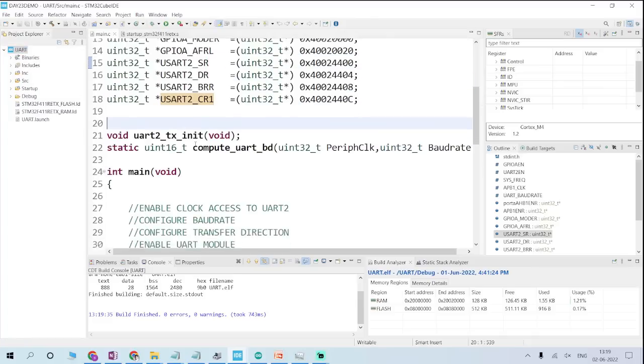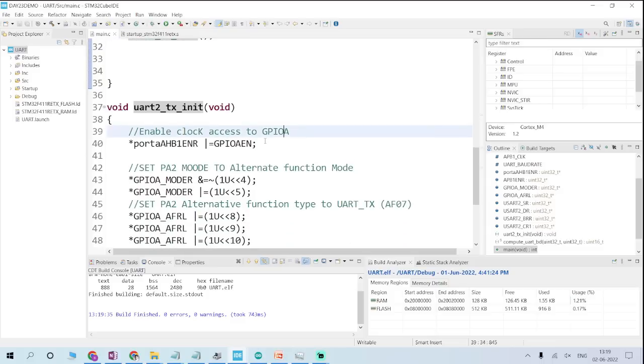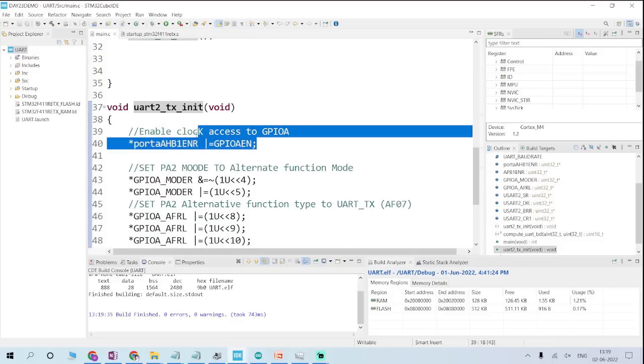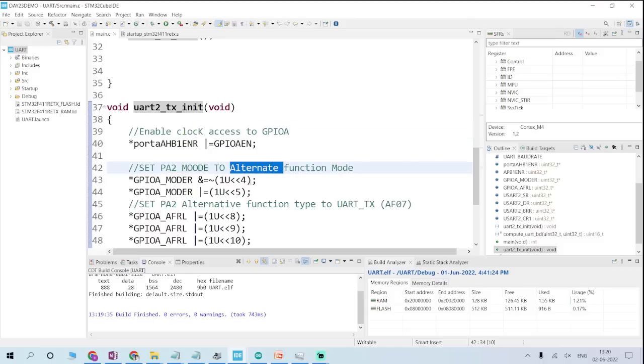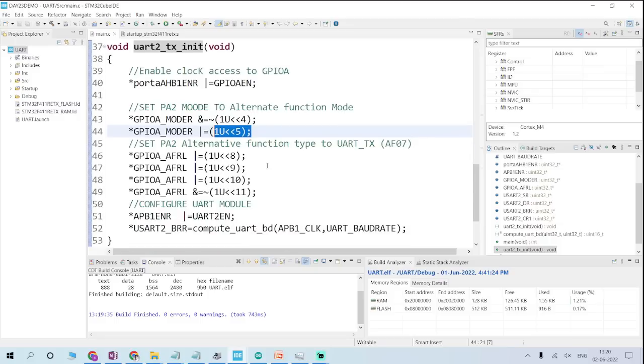Okay, so we have created an initialization function, where we have enabled the clock access to GPIO A first. And for PA2 mode, we have set the alternate function. As per the data sheet, we have to set 10 in the GPIO mode register, clear this value and set this value. Let me open the data sheet.